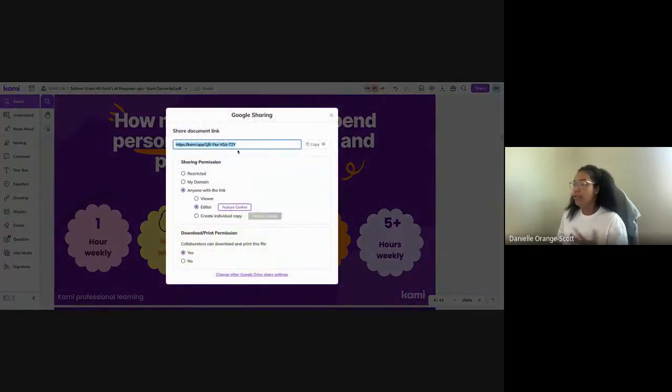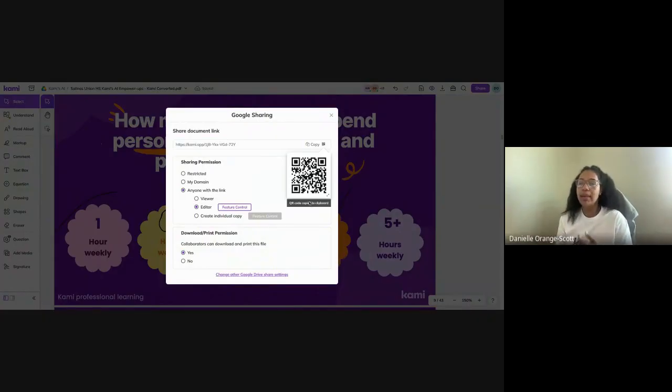When I shared it with you, I shared it with this link. I can also share it via QR code if your students utilize iPads, or if you have them use their phones, you can utilize the QR code feature.